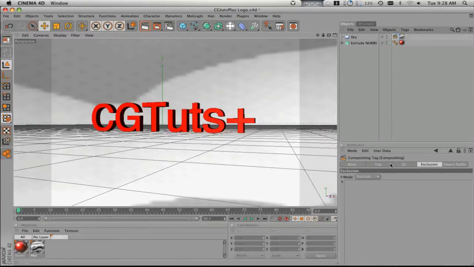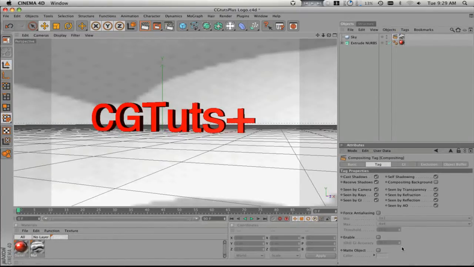But down here under tag, we have a whole bunch of options. What I'm going to show you are these, and then later on we're going to make a matte object. Excuse me. So what this basically says is these check marks mean this object that you've added this tag to does this. So it does cast shadows. It does receive shadows. It's seen by rays, seen by refraction, seen by reflection, etc., etc.